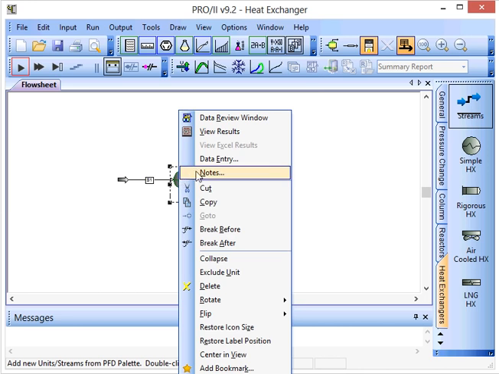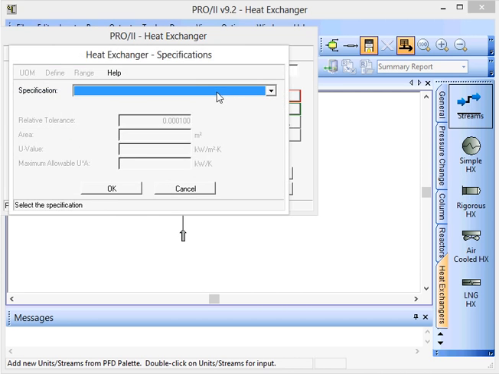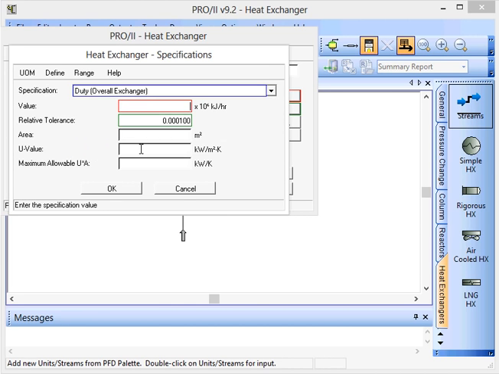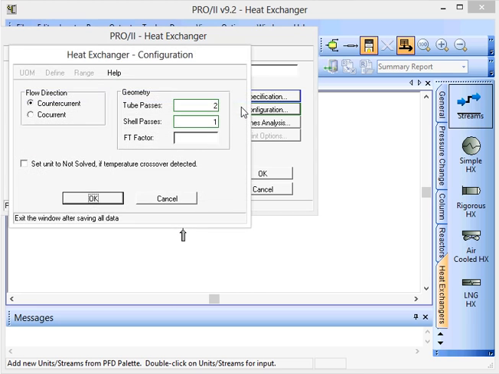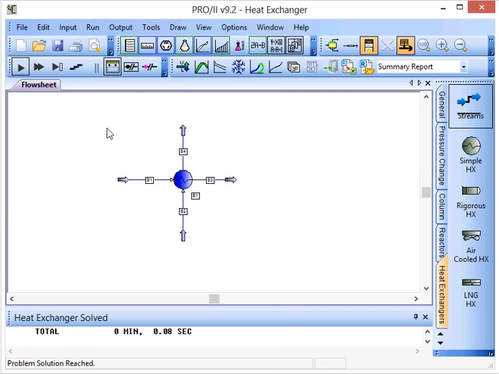The process conditions for the heat exchanger can be entered for both the hot side and the cold side. We've got process streams, so we don't need to specify anything to do with utilities. And then we need to click specification. In this example, I'll set the overall duty to be 1.3 times 10 to the 6 kilojoules per hour. And the configuration we'll leave as counter current, and we'll just have one pass on the tube side and one pass on the shell side. This is now ready to run, so we click run.